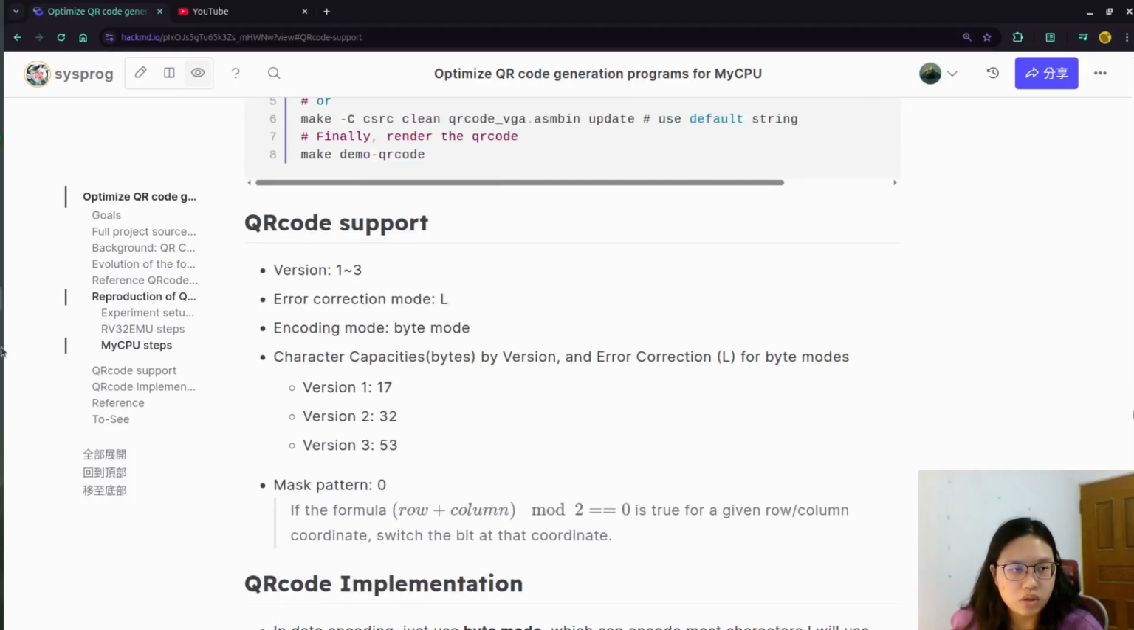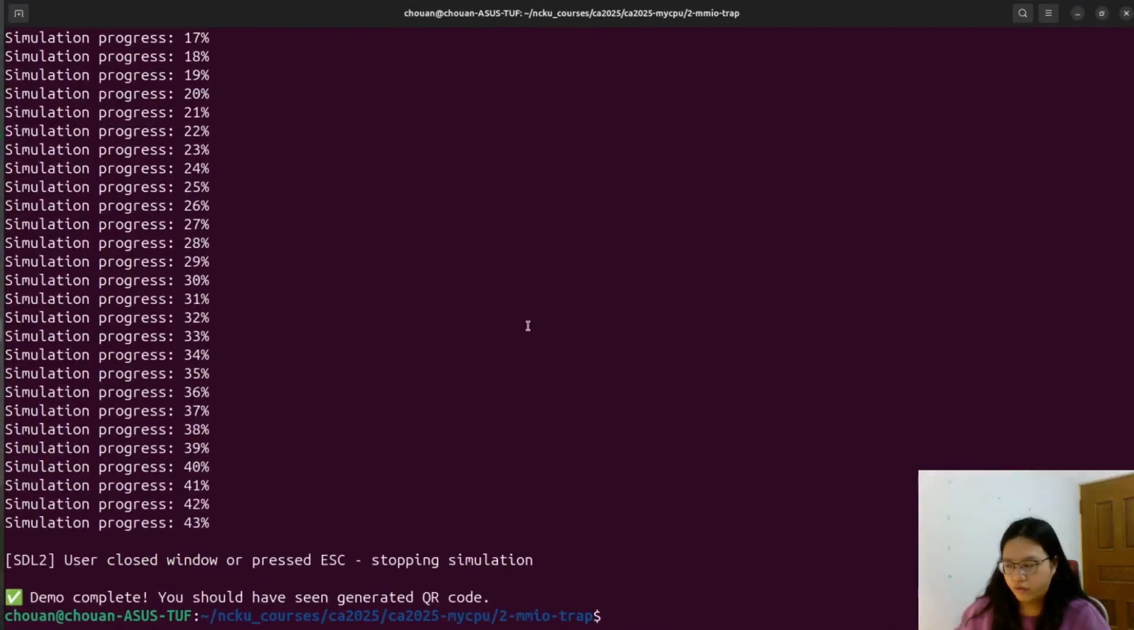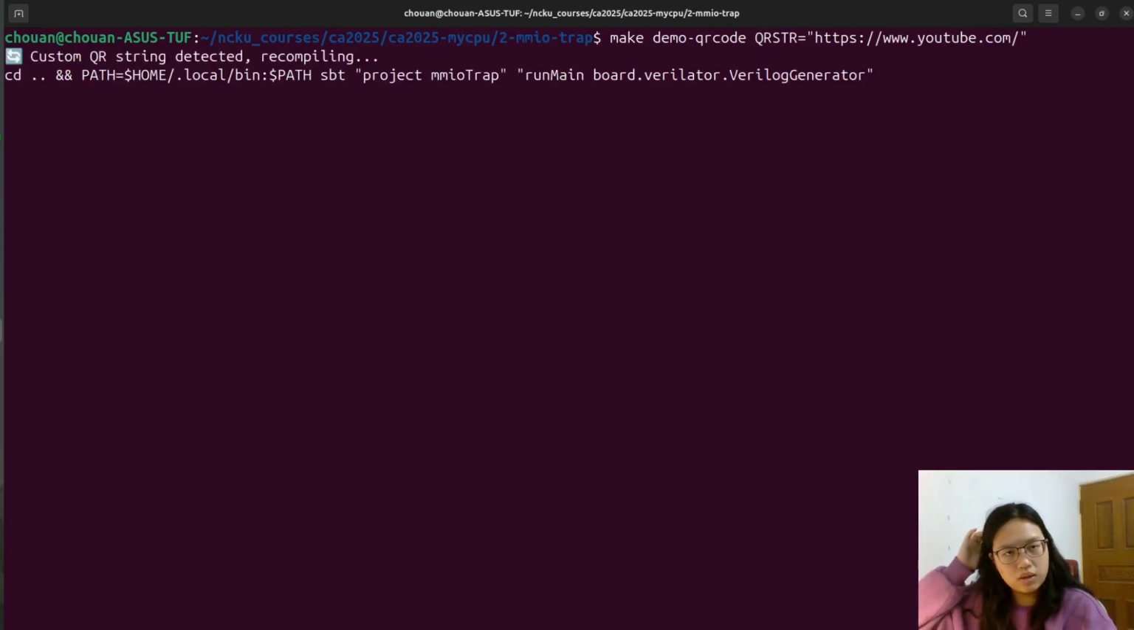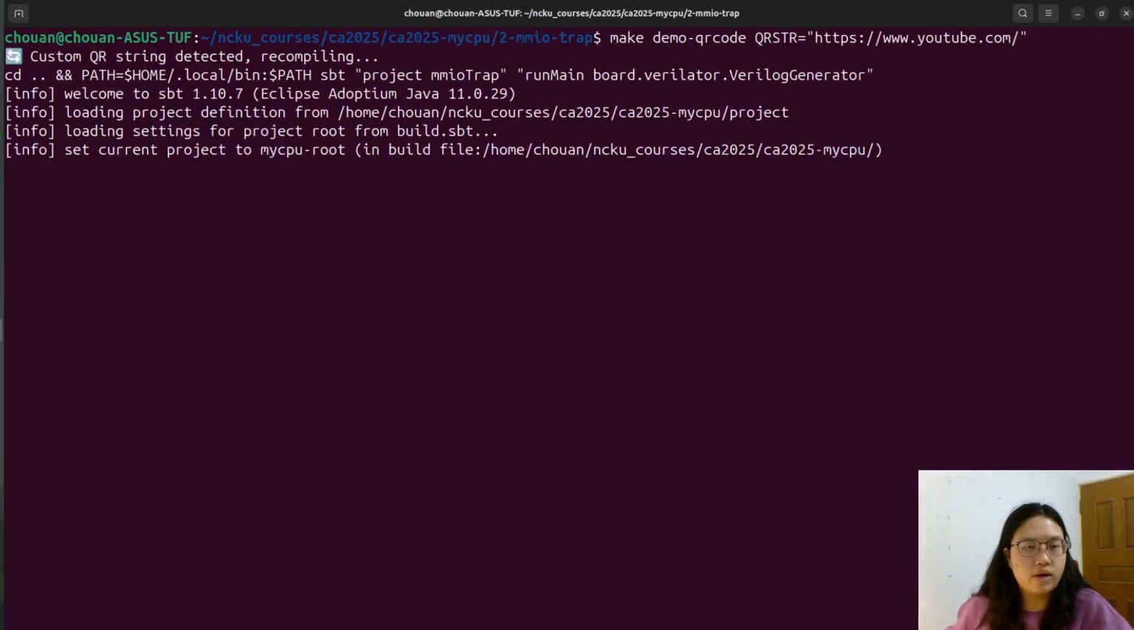Here I'm going to show a simple example to demo this QR code generation process. First of all, you have to go inside this folder, MMIO, and just type the command I introduced previously: make demo QR code and input your custom string, QRSTR equal to, and just input your string here. I input youtube.com and just hit enter. And you will start to see the QR code generation.